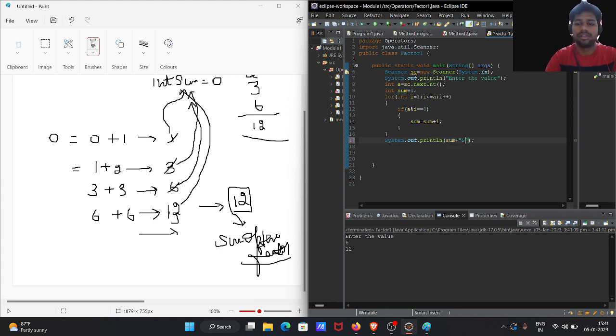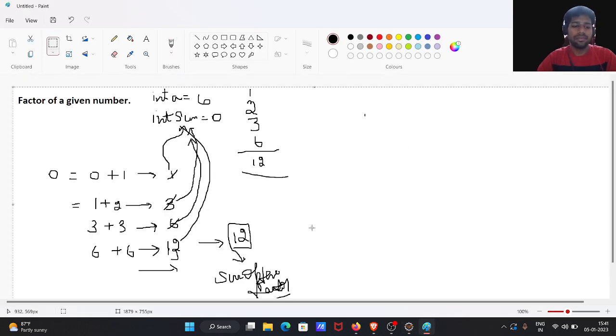Let me make it more understandable. Sum of factor of. Done. So let's see the output. I gave 6. 12 is the sum of factors of 6. Let me type another number. So I am giving 12. 28 is the sum of factors of 12. This is how we find the sum of factors of a number.